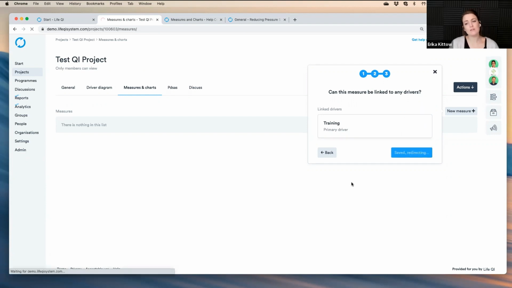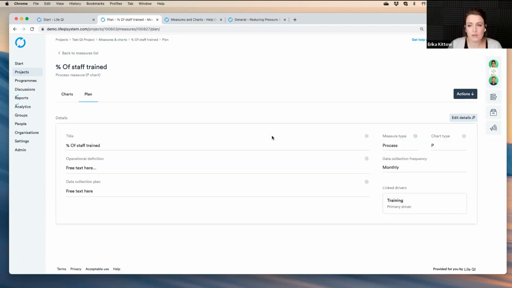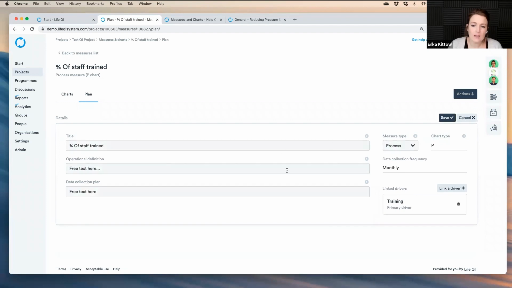And what we're taken through to now is our measure page. Okay, so next step for us is to add a chart. But before I do that, if I click on the plan tab, this just gives me an overview of all the details we've just added in. So we've got the title, the measure type, the data collection frequency. And if I need to edit anything here, I just click on edit and you will see the fields that become changeable for you to update and amend.